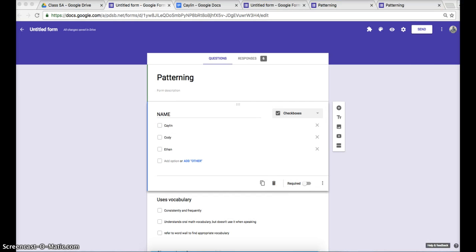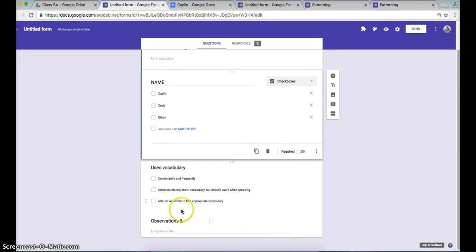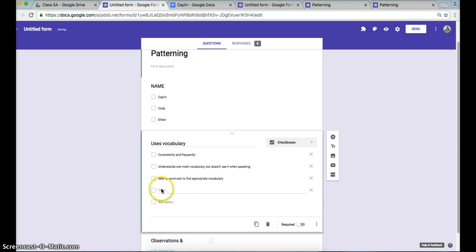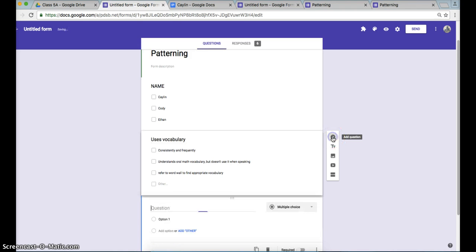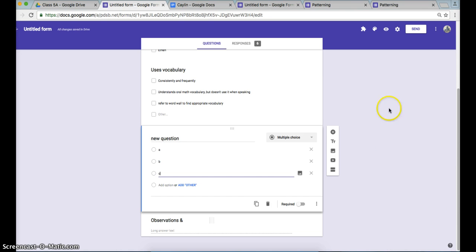Okay, so I can either add to a question that's already there by continuing to add options. You can always add an other, and then that leaves you a typing box. And then if I wanted another question, I'm just going to add new question, and new question for simplicity. A, B, C. And then it's automatically updated, it automatically saves.